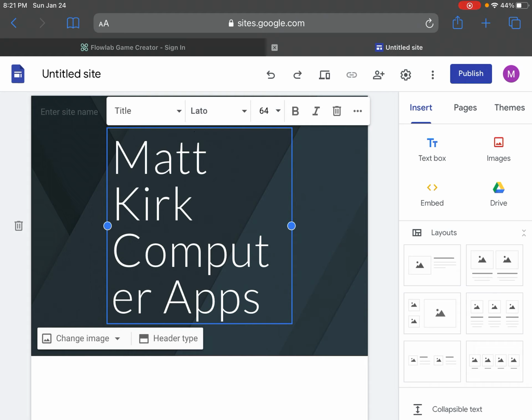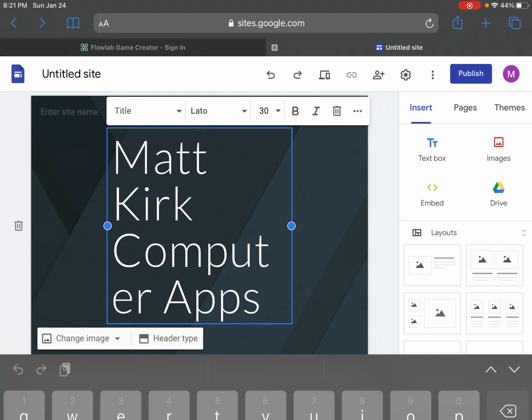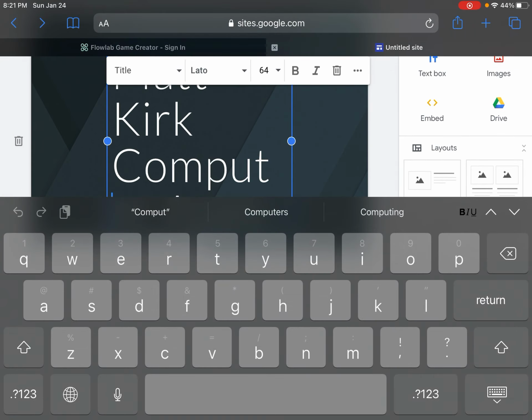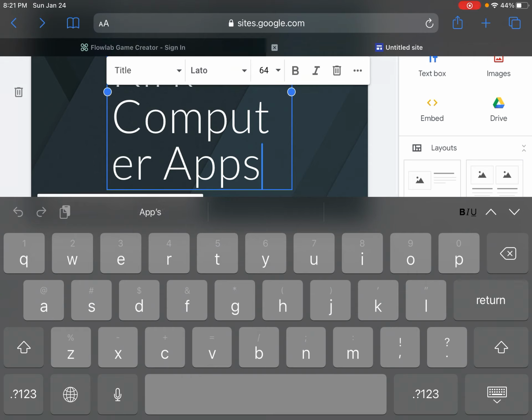And then from here we have some decisions on text size and things like that. This is much too big, I think, for what I'm trying to do. We'll go ahead and select all this text again.